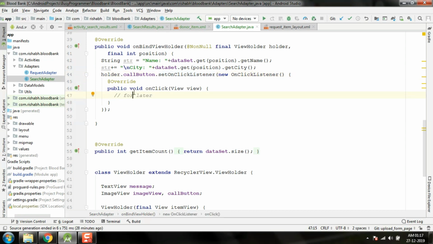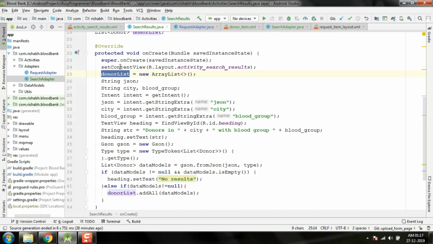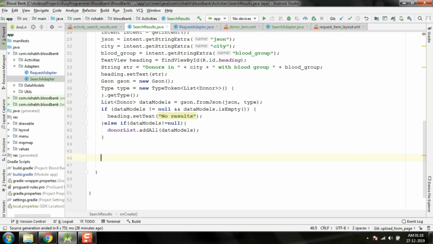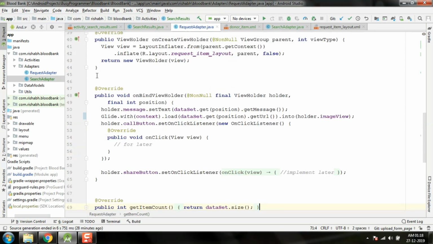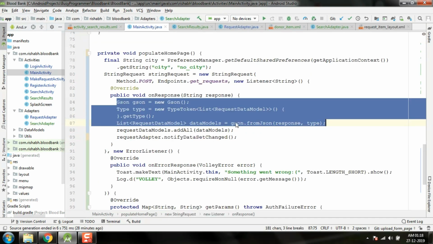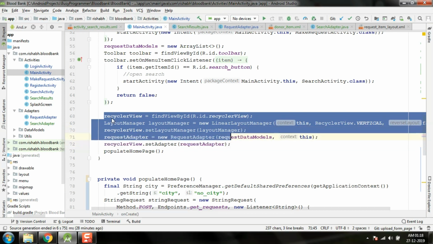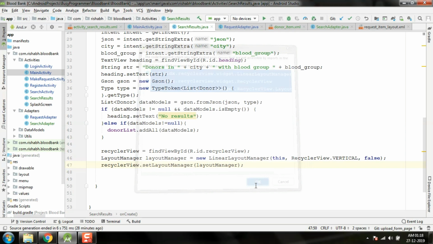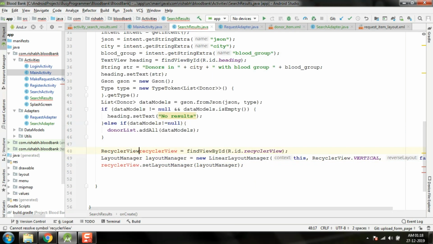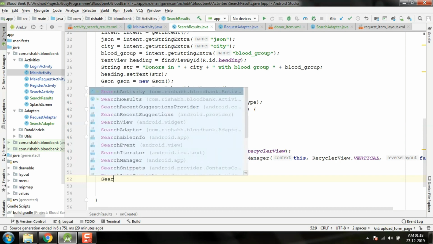So we will also implement it here and also in our request adapter which we were doing earlier. But before that we need to do something in search results.java also. We need to set this list, make adapter and everything. So yeah, we will make first the recycler view. Recycler view will be same as the request activity, so let's just copy it from there. So main activity we have recycler view here. Okay, and we have search adapter.